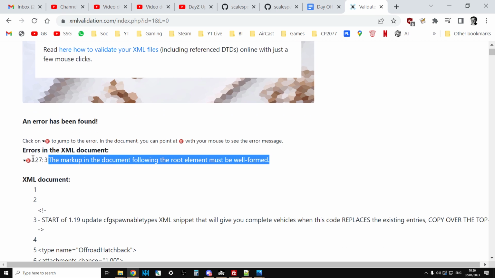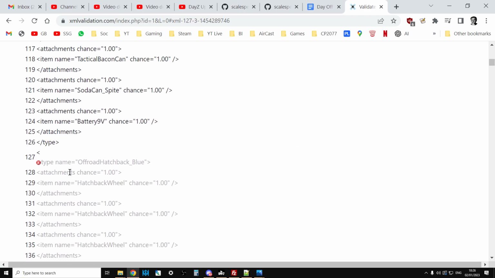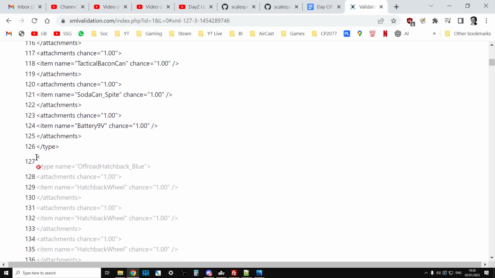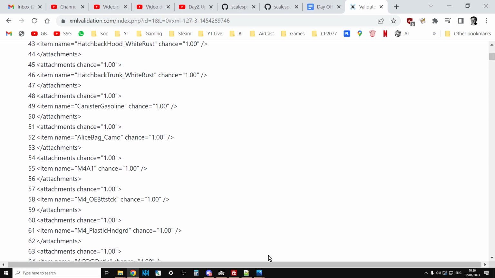What happens is, if you look at the error, it's a bit of an odd one. It says that the type name, and this is a CFG spawnable types code snippet, isn't well formed. And you're like, what's this? But it's a real simple mistake, this one. There is actually nothing wrong with any of the code.